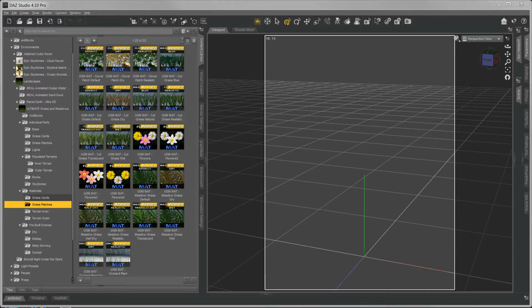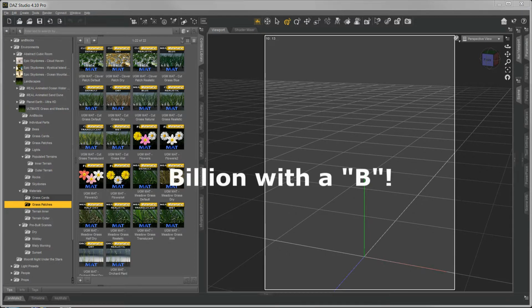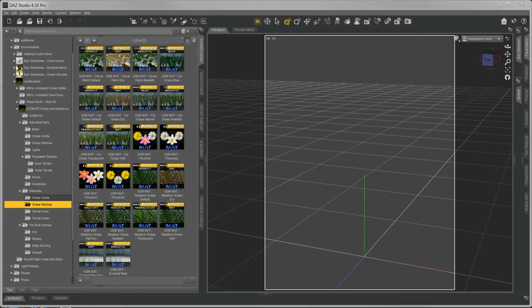Right, so welcome to this tutorial for the Ultimate Grass and Meadow World Builder. Now, let me start by saying, while this product is very massive in scale, and it has over 3 billion effective polygons in each scene, it's also surprisingly light on resources. And that was by design.